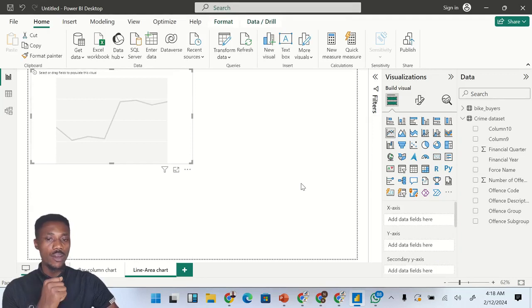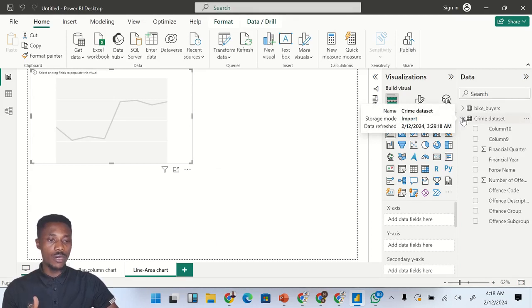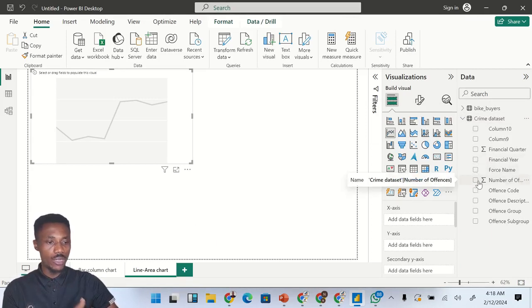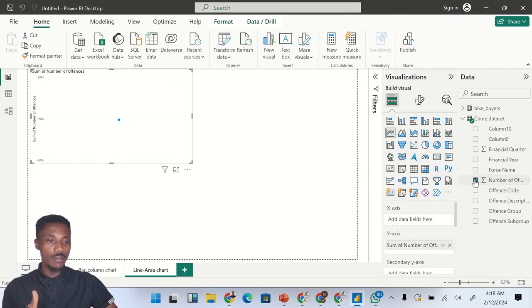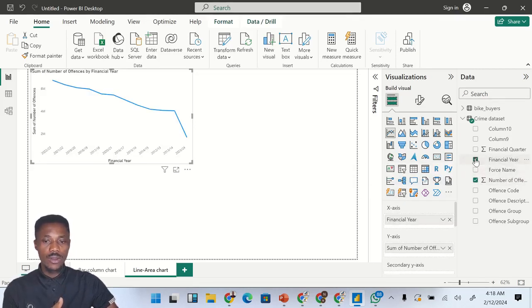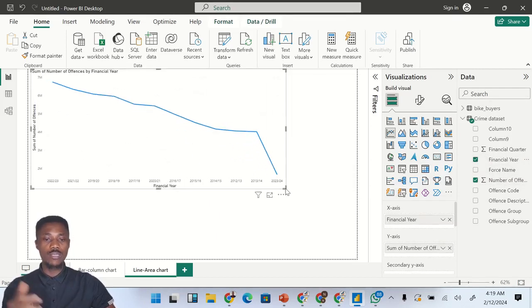Great. So on this chart, let's work with the crime data set. I would like to see the trend of the crime, the trend of the number of offenses, yes, the trend over time. So let's work with the financial year. Great. So this is the trend of this over time. All right. So can you see the trend?